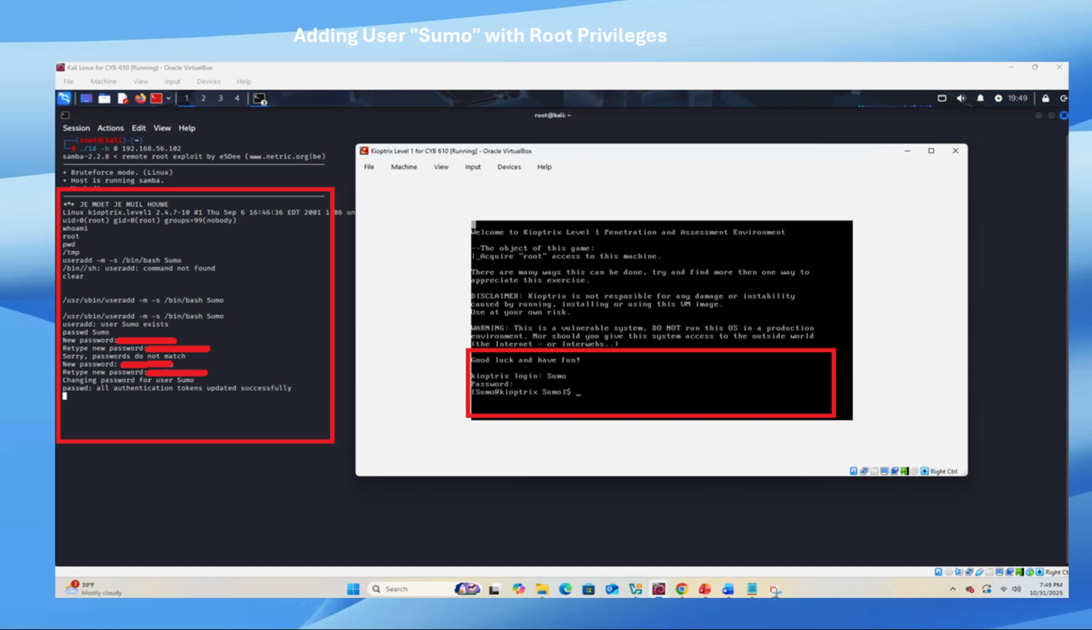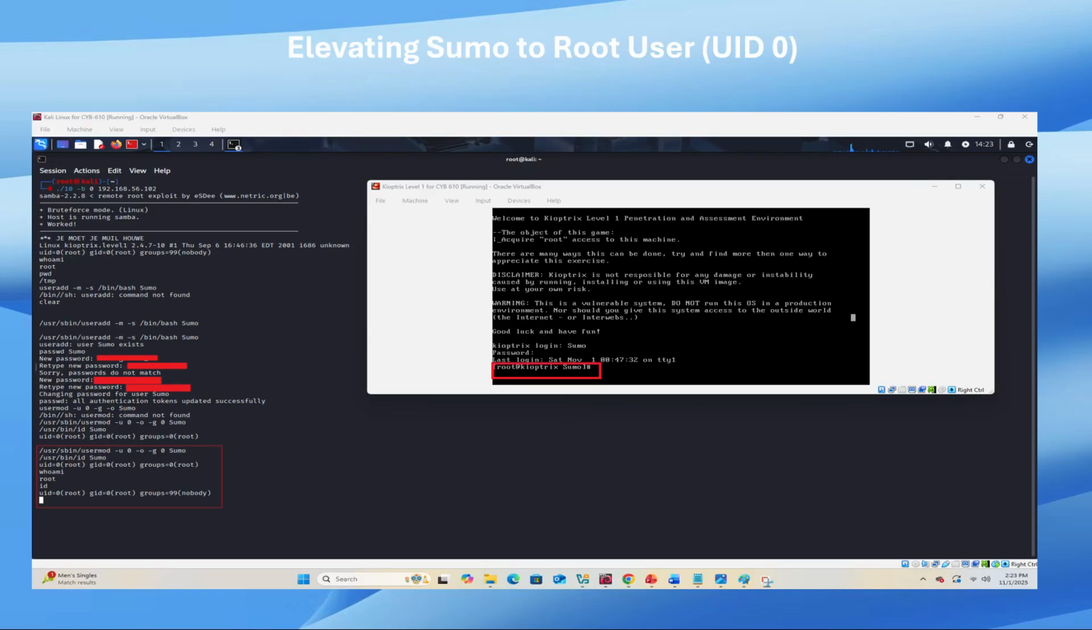Also, the right screenshot shows my Capcheck login screen with my username Sumo, confirming that I successfully logged in with the password I created. But note that I wasn't done, because I had to grant full root access to the user I created, which is my last name, Sumo. In order to do that, I ran the following command: usermod -u 0 -g 0 -o Sumo. This sets the UID and GID to 0, or root.